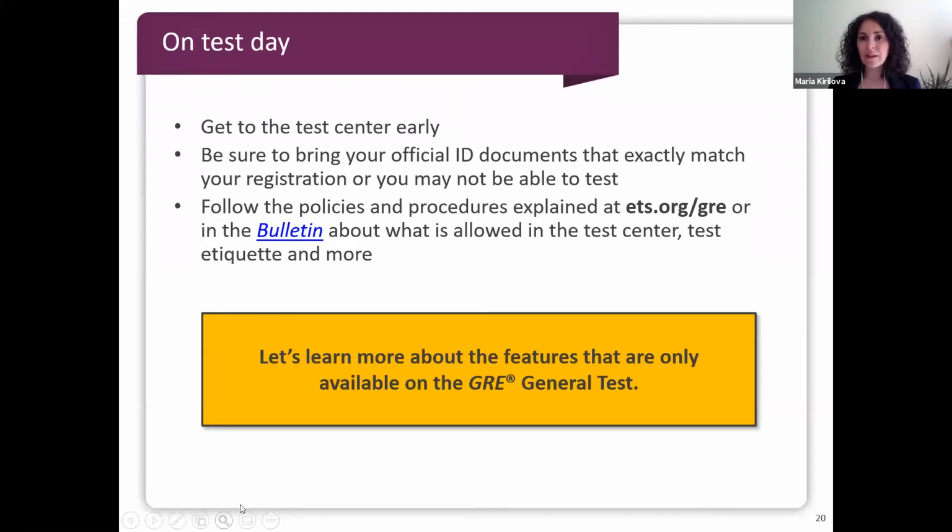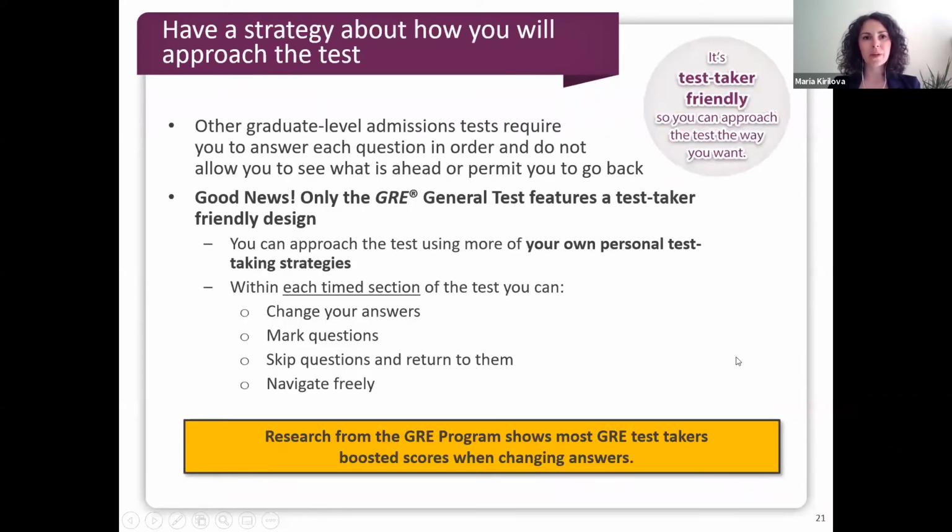In addition to that, if you took the test online at home, you would need to show your ID at the camera, just like this, to the live proctor. So make sure you have it next to you on your desk. And the policies can be explained in detail at ets.org/GRE. So if you have any questions, there is detailed information, but also feel free to ask me here. I would be happy to help with whatever I can. And then a few strategies on how to approach the test.